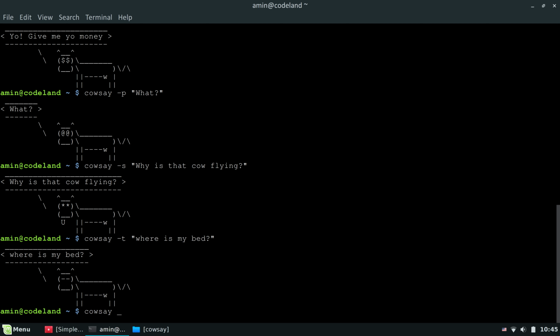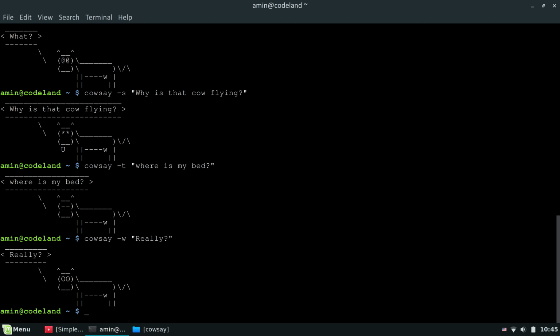Next thing we can do is use another option, the wired option, which is the opposite of tired. And yeah, we're going to say cowsay W, and we can see that it's kind of shocked from probably what it's heard before.